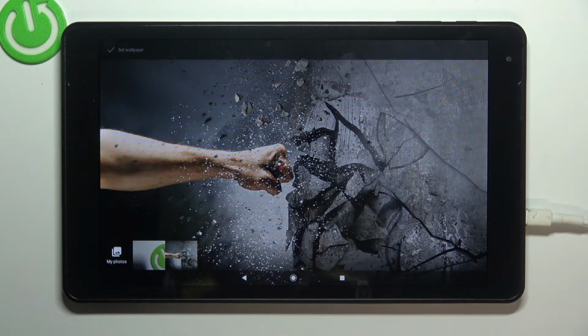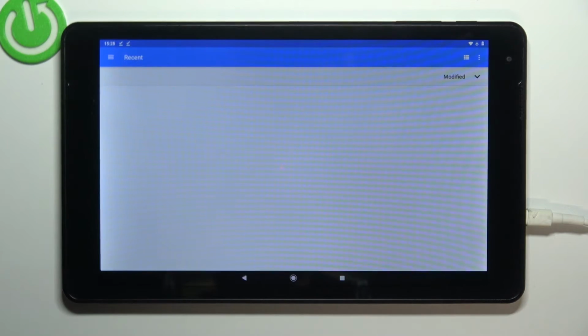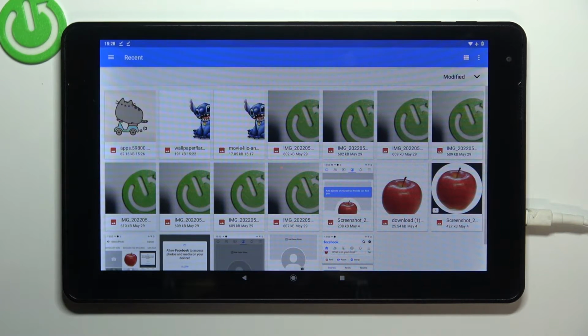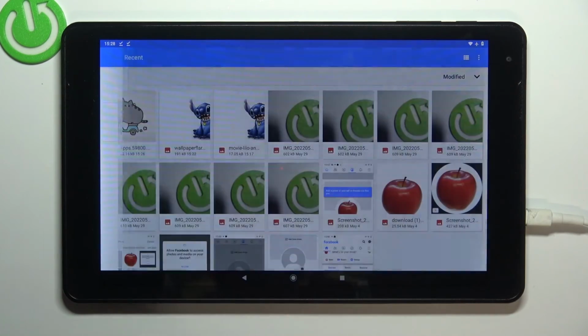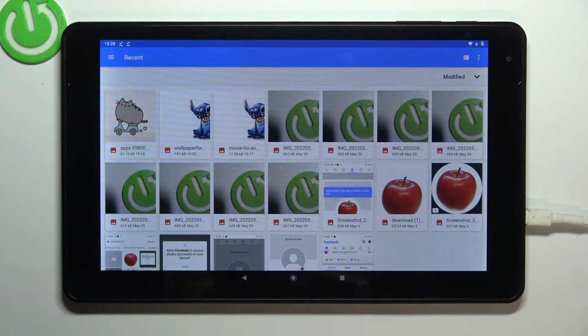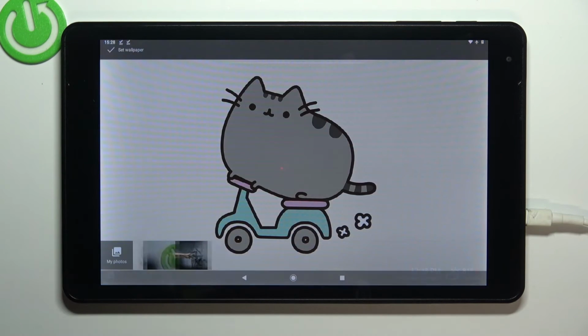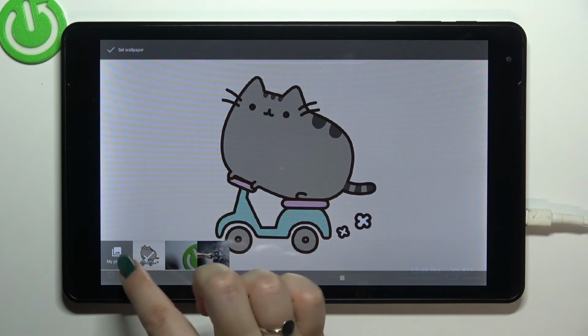But if you will, for example, decide that you want to pick something from your device, I mean from your collection, just tap on My Photos, and you will be immediately transferred to the recents. For example, here you can change the file in which you will check or find the wallpapers. So let me pick, for example, this one, and as you can see, it will immediately appear on this list here.